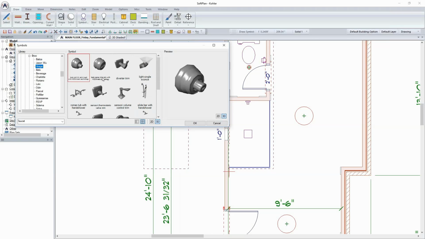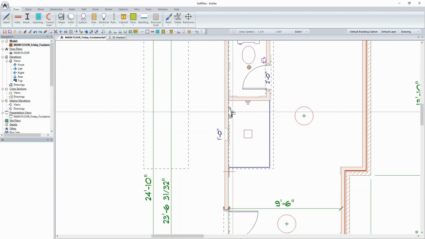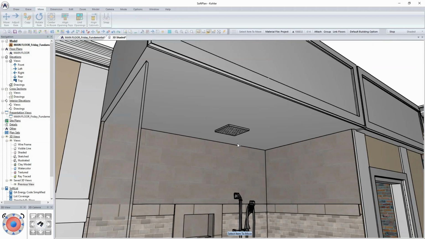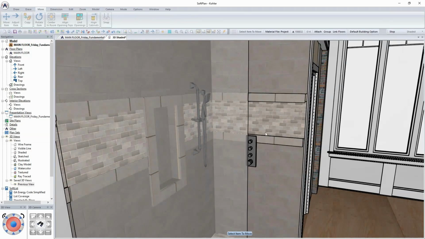And so this is just a case of, once you find the symbol that you want, you position your cursor and drop it in. It's centered. I'm just going to move this off to the left hand side. And as I take a look at this inside 3D, this is what we have at this stage, and that's just building a shower.